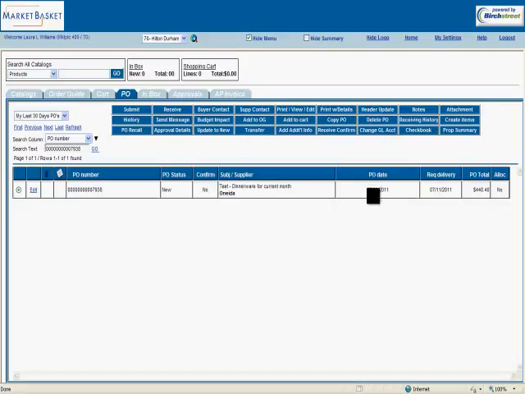Moving further to the right, we have the PO date, which is July 6th, followed by the required delivery date. We're telling the supplier we want to have this in on July 11th. And then last but not least, we have the total of the PO, which takes into account the tax as well as the freight.